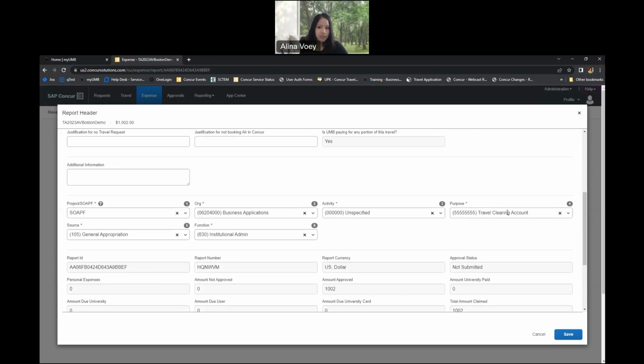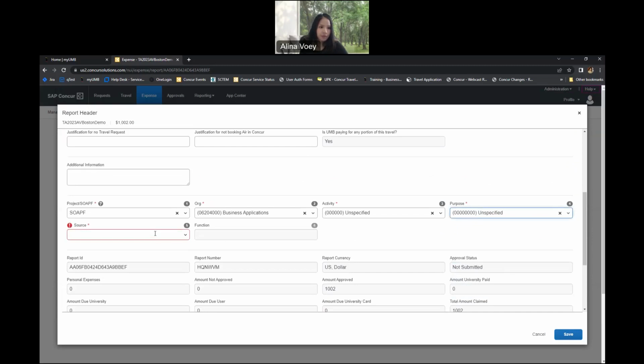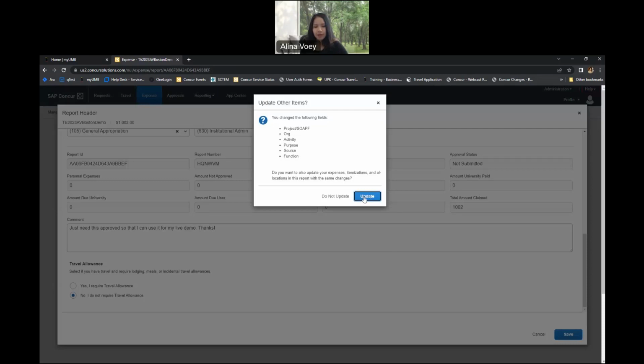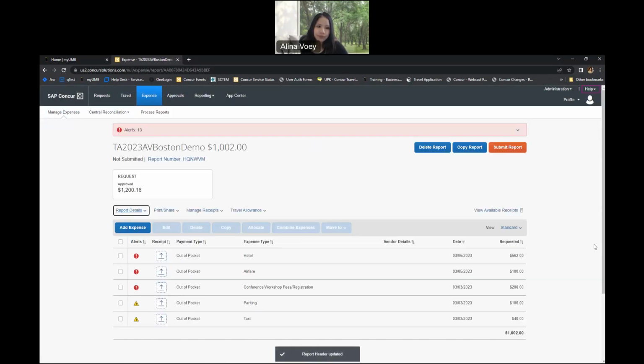I am going to change this clearing account because we should never have anything on that. So I'm going to update the funding source to the correct one. And we do have a separate tutorial for this as well. So we'll click save, and I do want to update all of my fields. Okay, so now that we've updated the header, we can see that the name has changed from TA to TE.